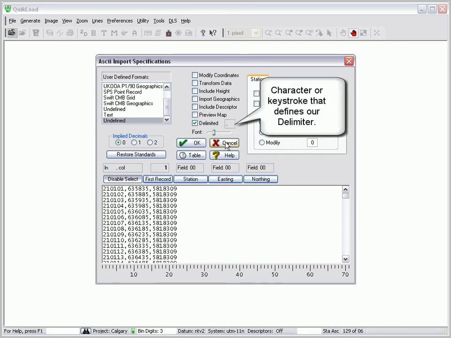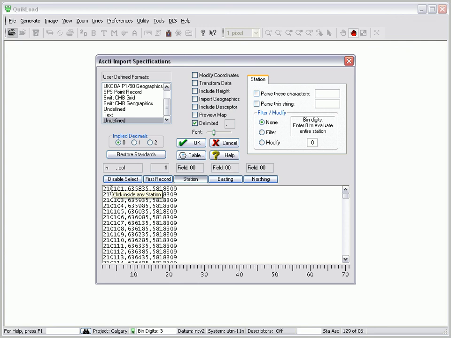Next, I will click the Station button and click anywhere inside any station number. I will do the same for the easting and northing. We've just defined the order of the fields, which are separated by commas. Again, I can check my preview map or segp1 table.